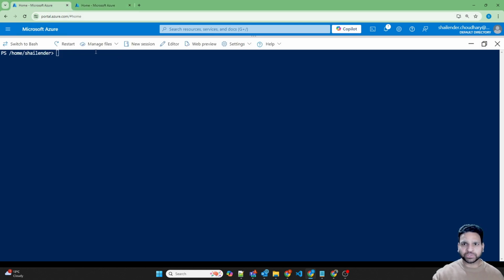However, in the new session, now everything is text based. You can easily understand while looking at it. If you click here, it will switch to Bash. Restart means it will remove this container and create a new session, and all the changes and the files which you have in your session will be removed. In the manage file option, you can upload and download the files. You can create a new session, and the new session means you can create multiple sessions of the same container.